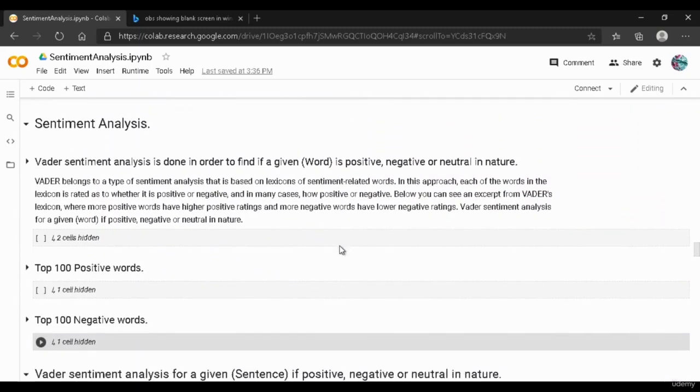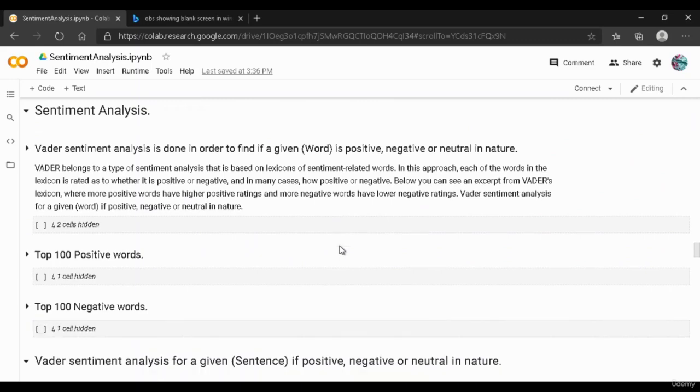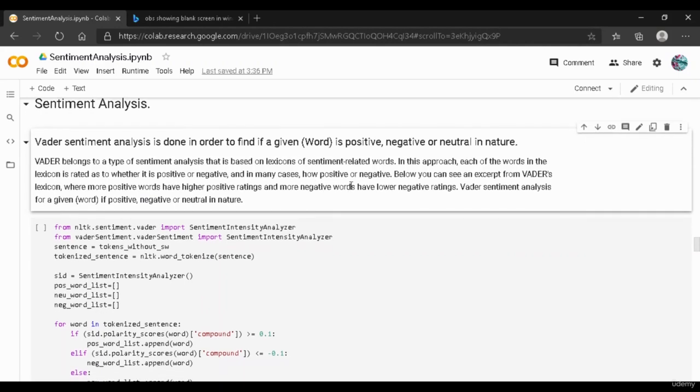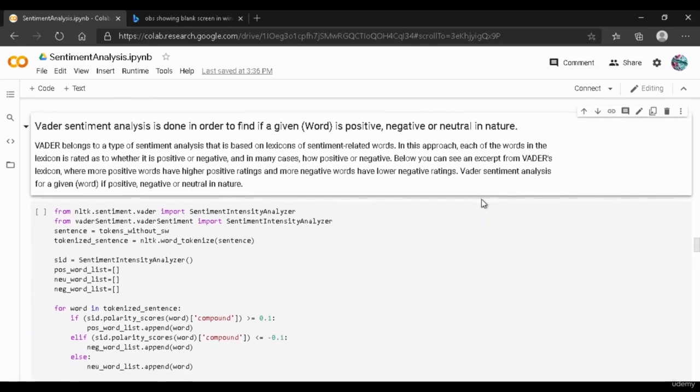And now let us go ahead with the sentiment analysis part. What we have to really do is use something called Vader sentiment analysis. This Vader sentiment analysis will help us find if a given sentence is positive, negative, or neutral in nature. So let us see what Vader sentiment is really about. Vader belongs to a type of sentiment analysis that is based on lexicons of sentiment related words. In this approach, each of the words in the lexicon is rated as to whether it is positive or negative, and in many cases, it will also tell how positive or how negative a word or a sentence is.